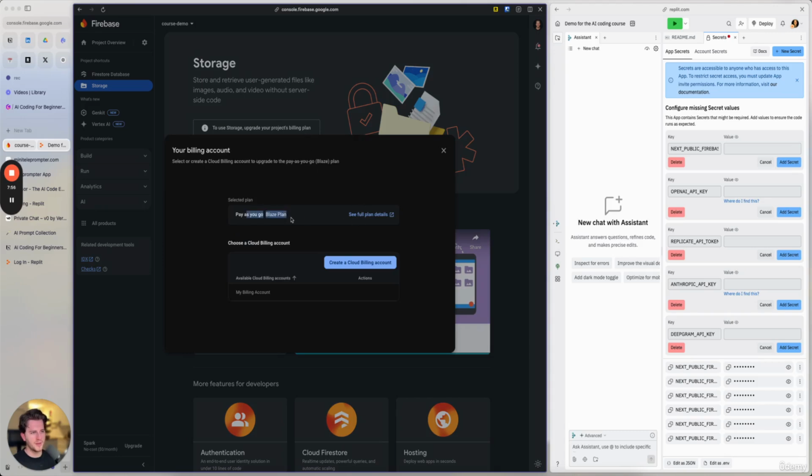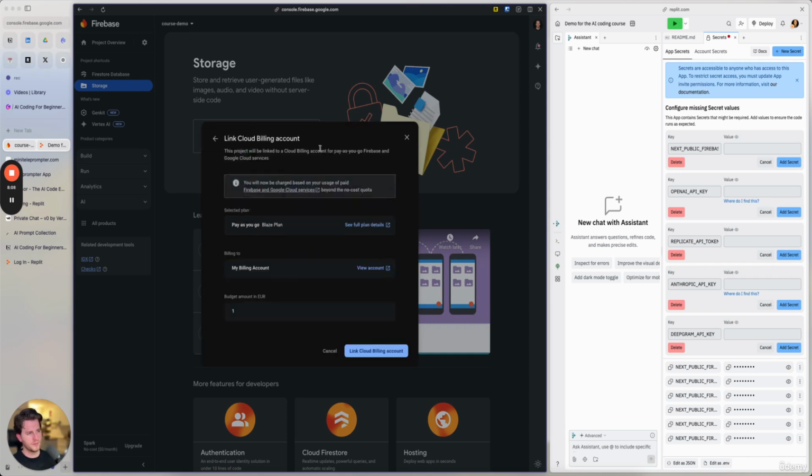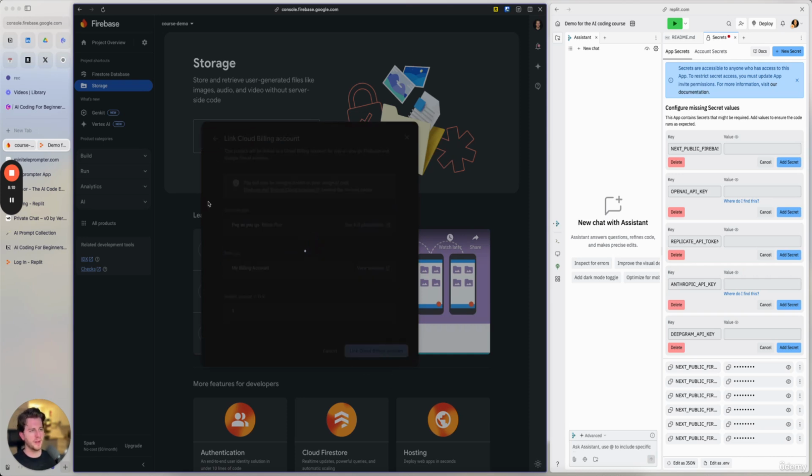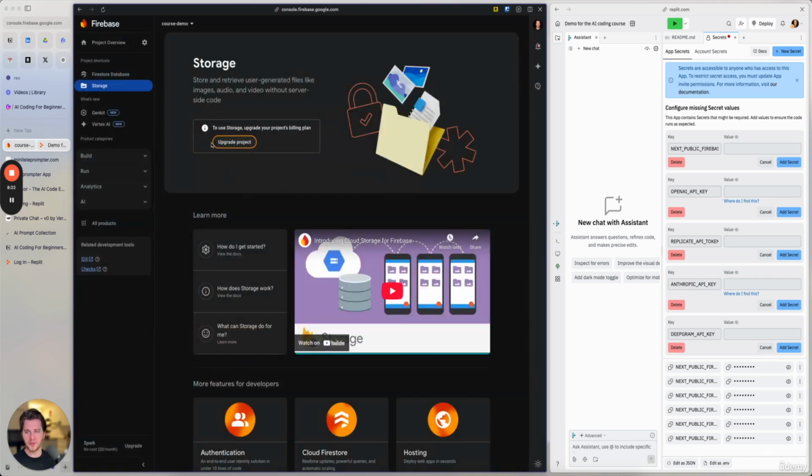Actually, pay as you go. Maybe I can even connect it to my existing billing account. I'm not sure. Yeah, I think it's possible. So I can actually show. Okay. It says it has reached its maximum link project quota as well. But this is easy, right? You just link your billing account here, then have the storage as well, and set it up in test mode as well. So when they ask you production or test mode, test mode is fine for now.